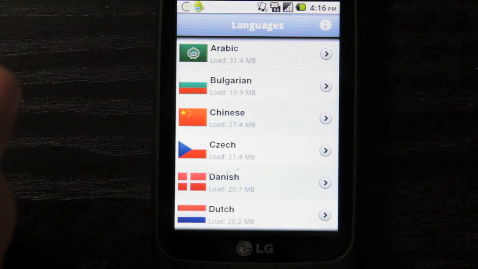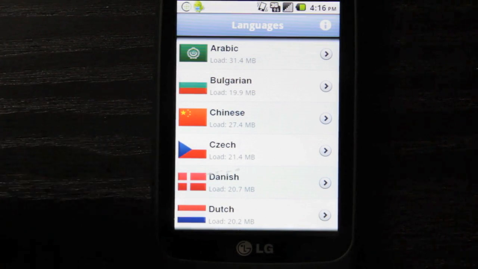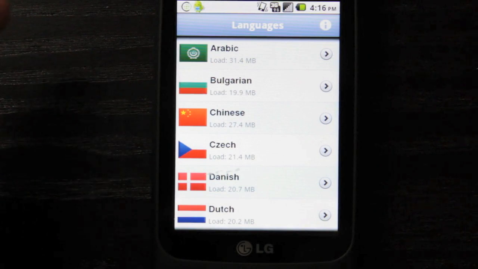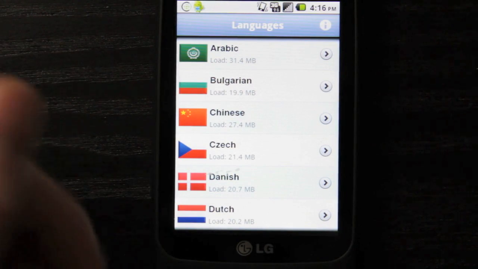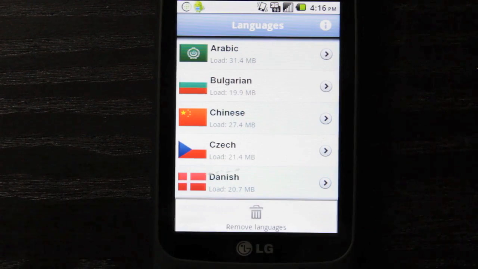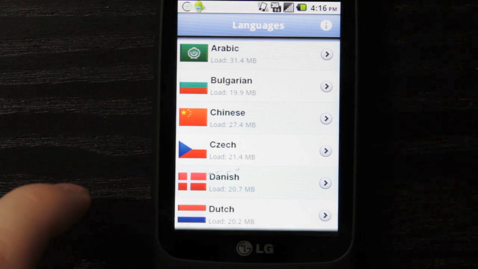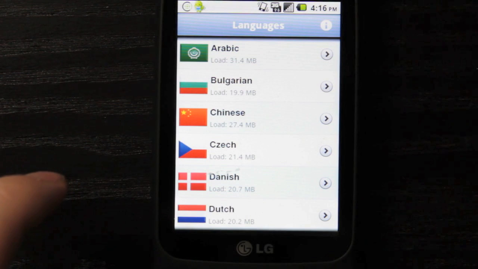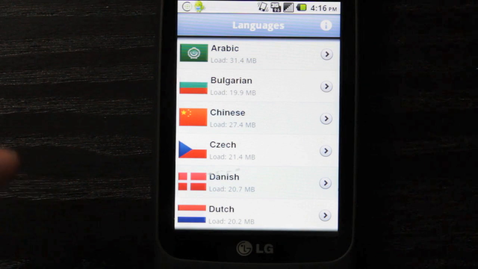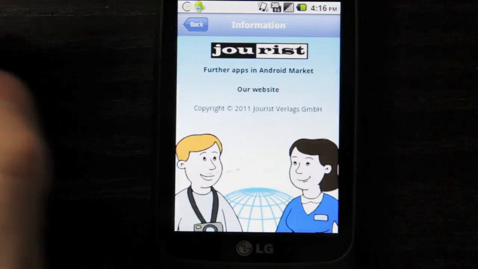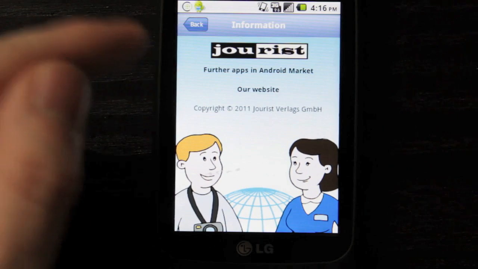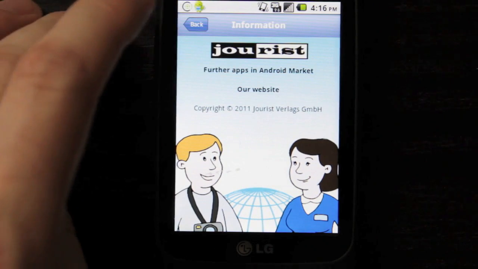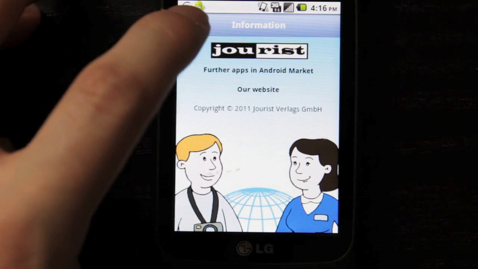Now if I download a bunch of languages, or maybe I download a language for a trip, and I use it and then I come back and I no longer want it on my device, I simply come down here in my options menu and I just hit remove languages, and that allows me then to choose what languages I'd like to get rid of. There is a little info box here which I can select, and this is just going to tell me about Jurist and their website, and I can view that if I'd like to.